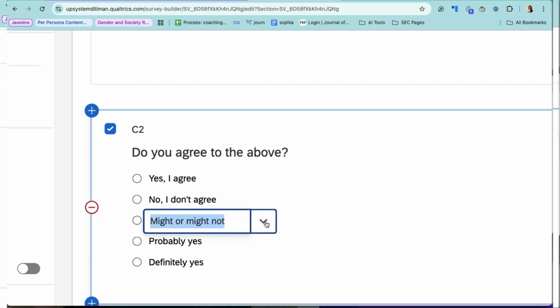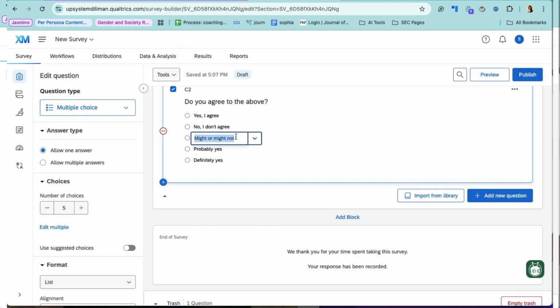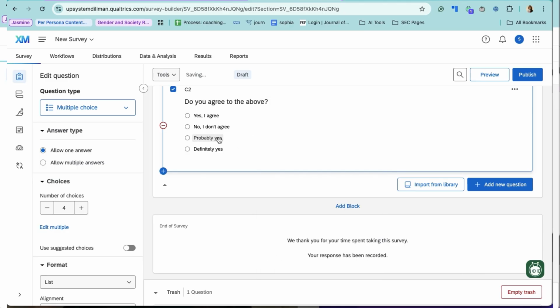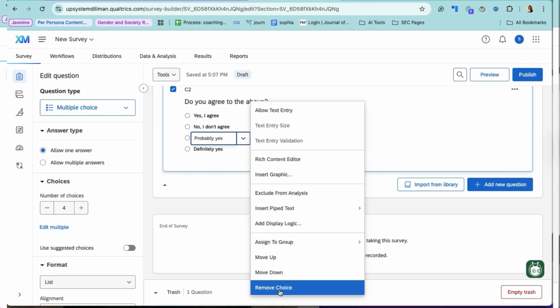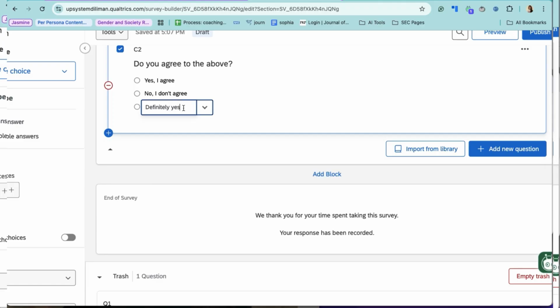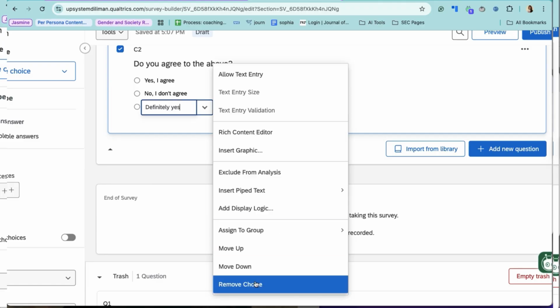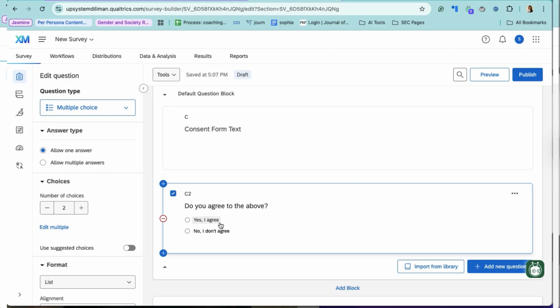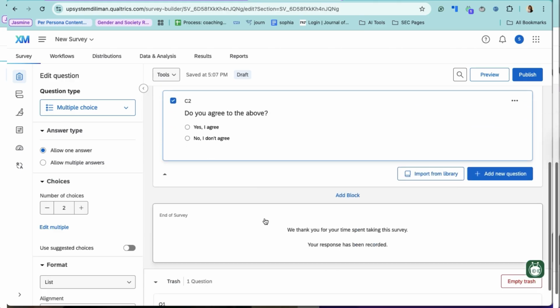We can just remove all of the other ones. So click on the questions that you don't need and remove them. Remove choice, it says here. Remove choice. And click ones that you don't need and remove them. There you go. So now we have asked the participant whether they agree to the above or not.